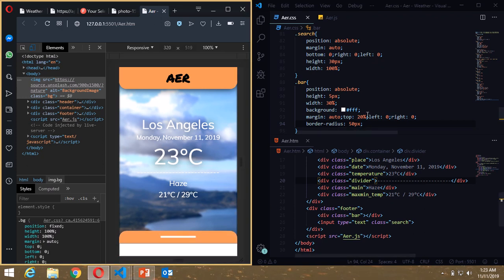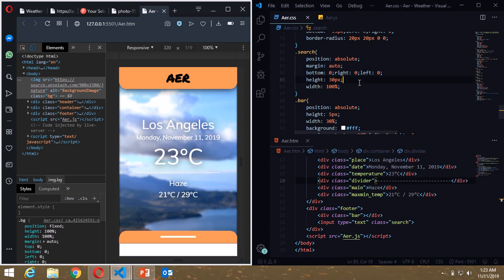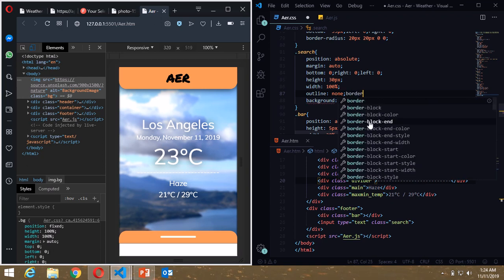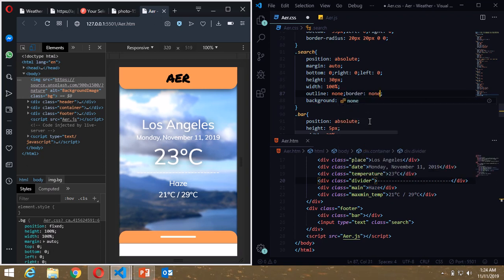Alright, and then we're gonna change the color of the search box. So what I'm going to do is simply put in, oh my god, my neck is hurting now. Alright, yeah, I'm cracking my neck. I mean, alright. And yeah, let's get the background color. Alright, let's remove its outline and border. None. Alright, save it.